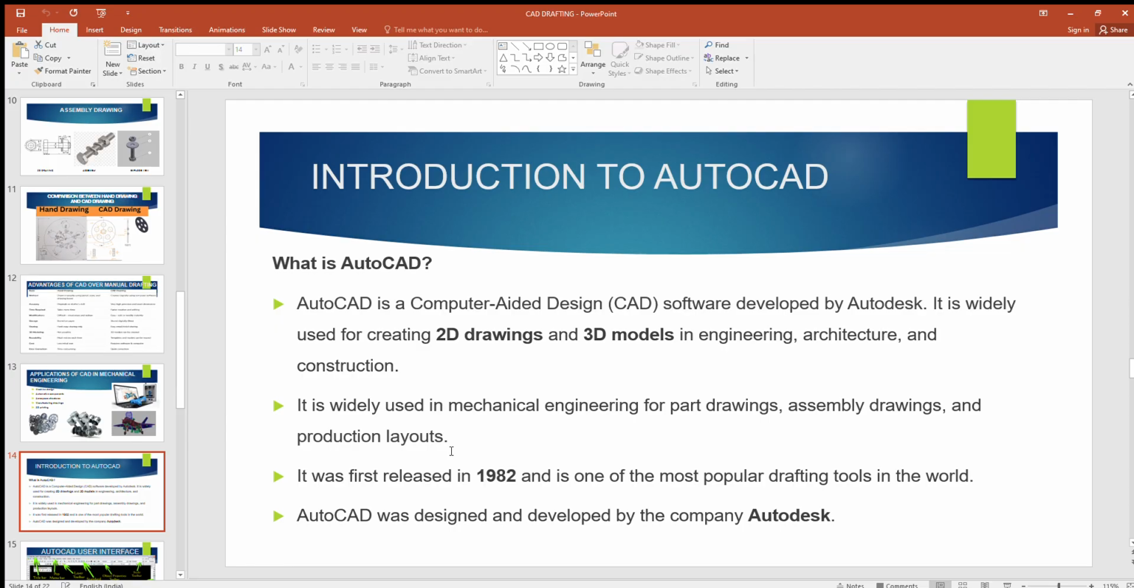Okay, this AutoCAD was first released in 1981. It is the most popular drafting tool in the world because small companies are using AutoCAD. Not only small companies, but companies that make small parts also use AutoCAD. It is very easy to use.